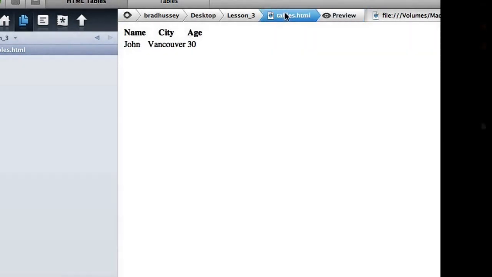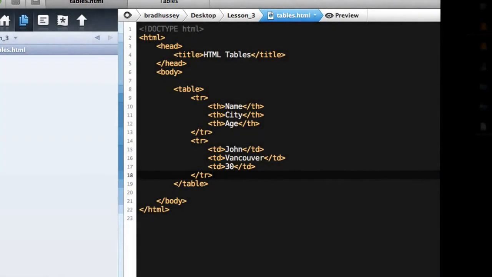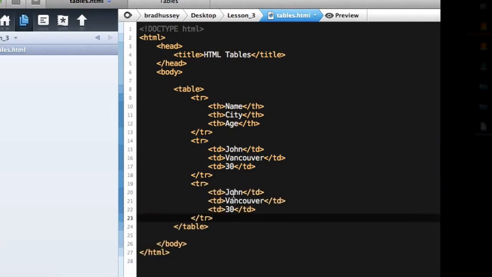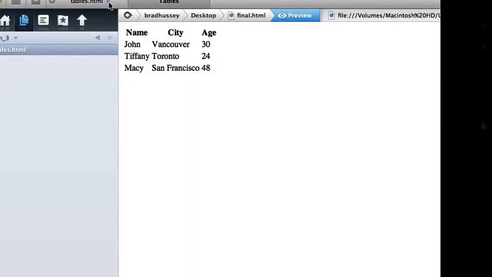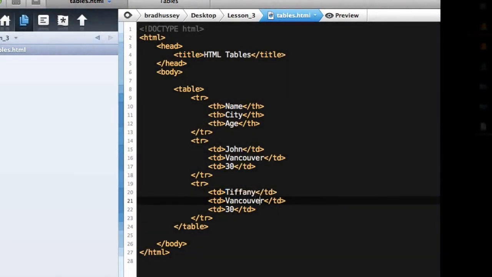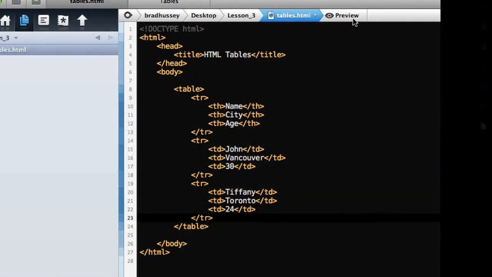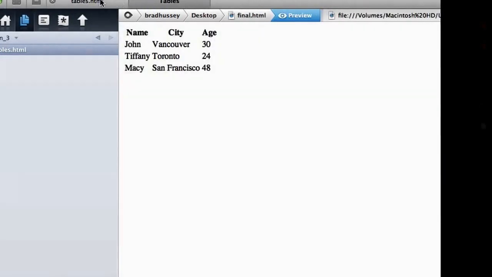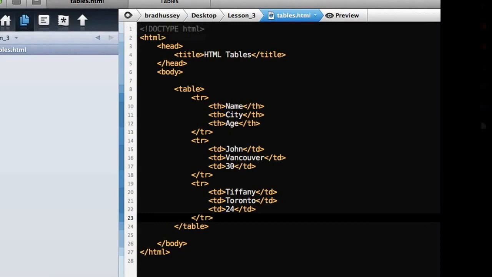All right, back to your tables.html file. This is going to be really easy. So copy the TR tag with all of the TDs within it and paste it. Let's just change the values. The next person, Tiffany from Toronto, who is 24. Save it, check it out. Tiffany from Toronto, who is 24. Looks good. Next one. The last one is Macy from San Francisco, who is 48.